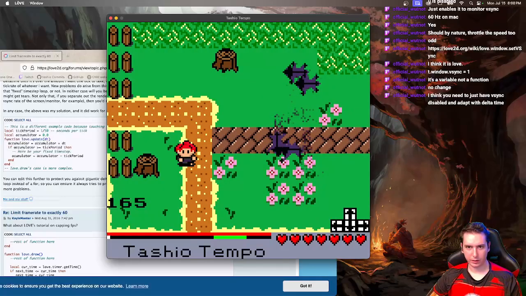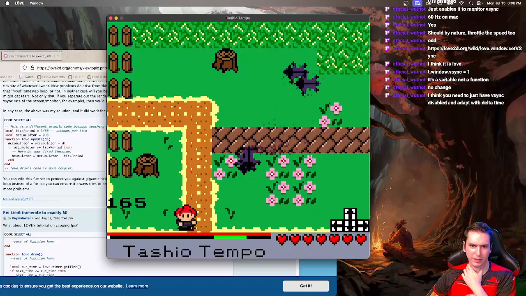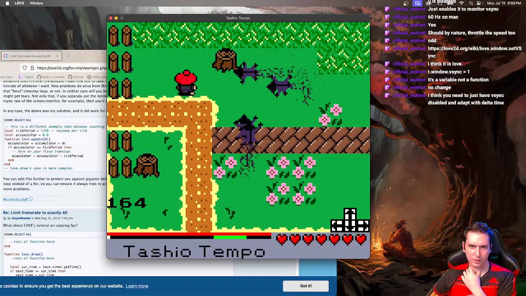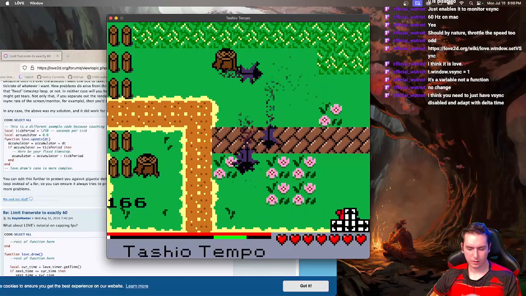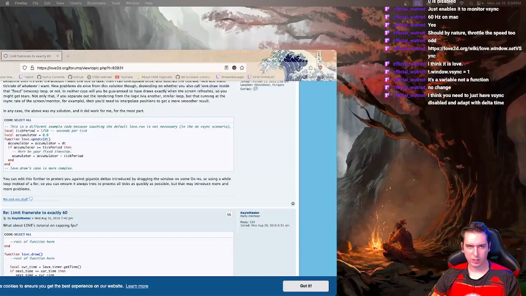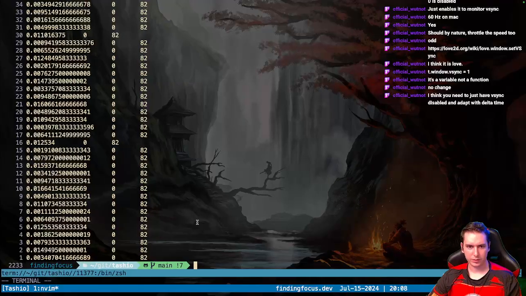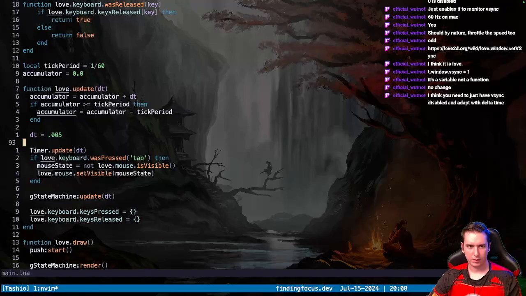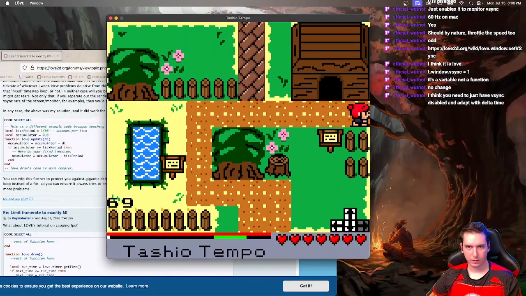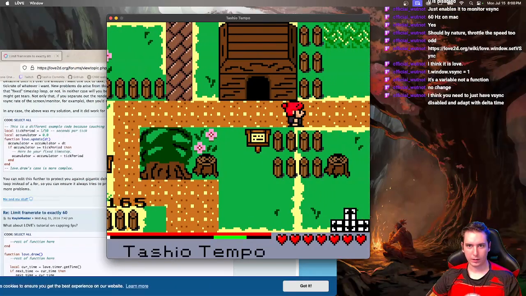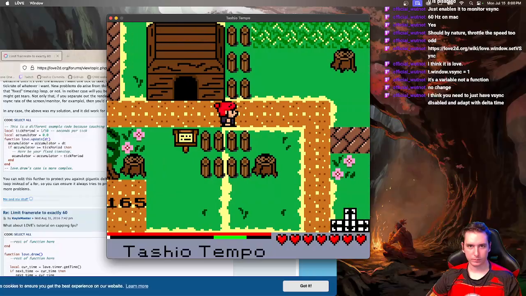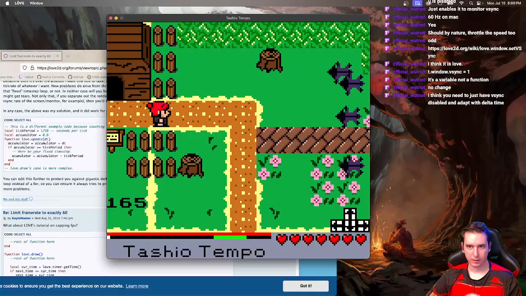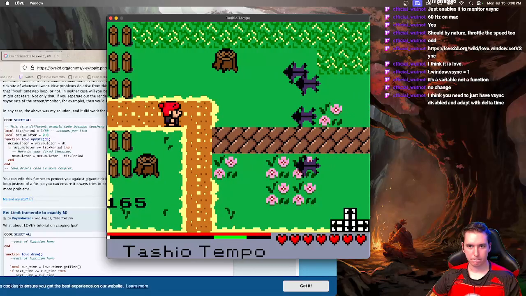That does slow down our geckos. Okay. That is weird. I thought we changed our geckos to be all on the accumulator time, not delta time. Let's see if we slow it down even more. Can we slow them down? Whoa! Yeah, this is so jacked up. Wow.